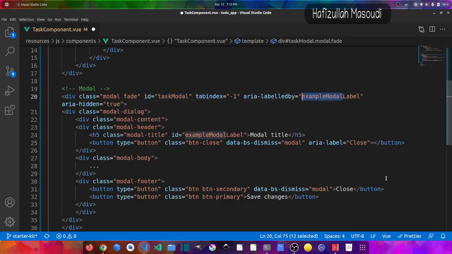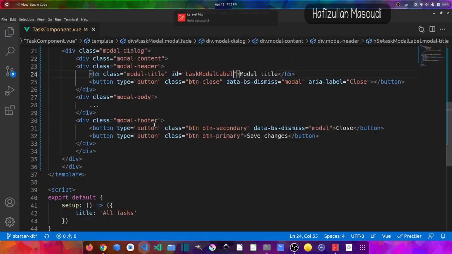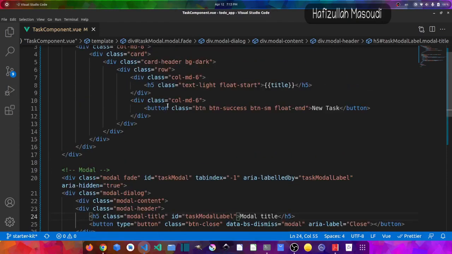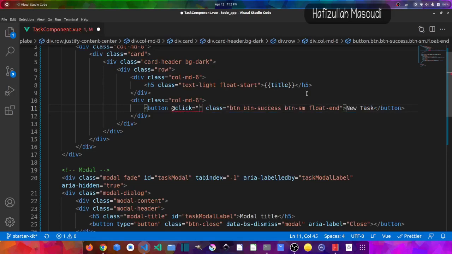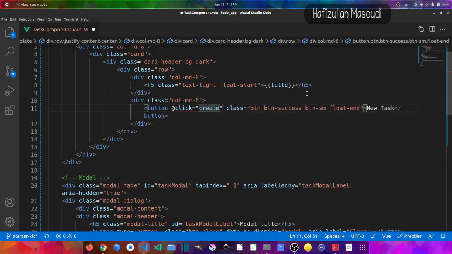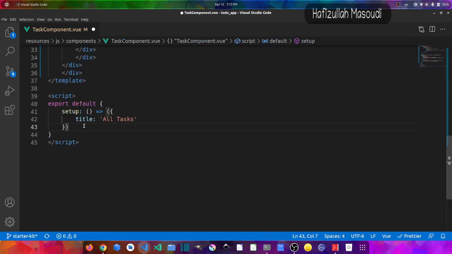Let's also paste it for the label, but leave the label beside it. So let's copy it and paste it in this ID label also. And to open this modal, what we can do is assign an @click event to this button. So let's say @click, and then let's name a function createTask, and let's create this createTask function at the bottom. So in here let's put a comma and methods, curly braces, and then createTask and curly braces.